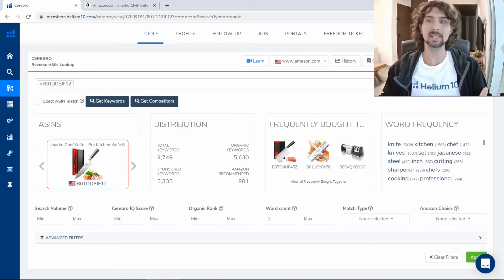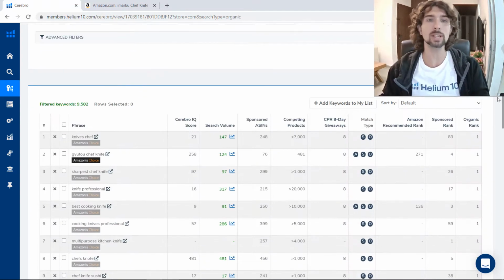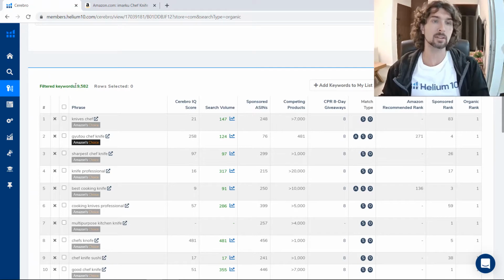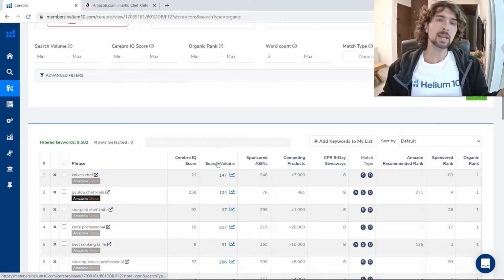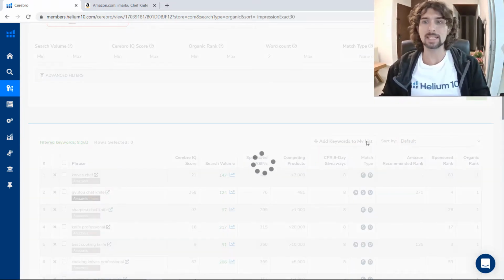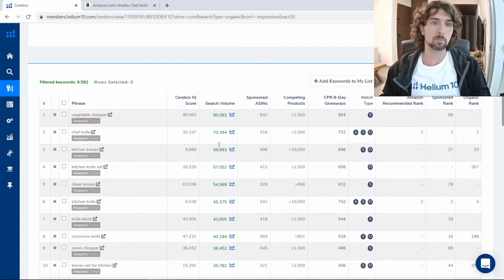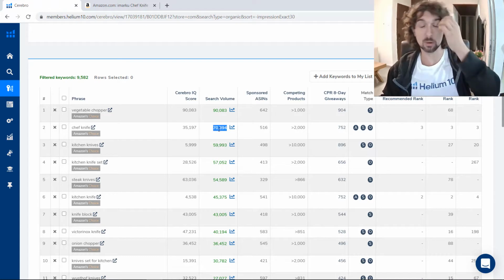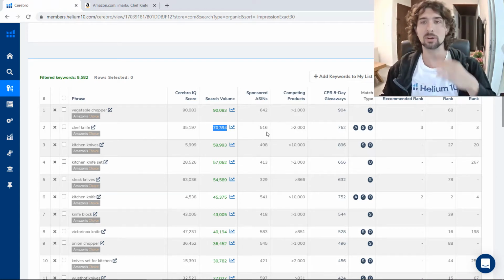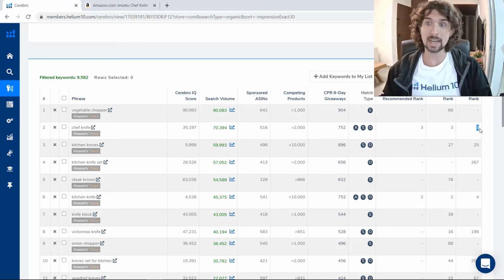So we found this ASIN and we have all the keywords here. It says that this product is ranking on 9,582 keywords. And here we can sort them by search volume, or by ranks. So we can see, for example, that this product appears on the word chef knife, which has 70,000 search volume. That means how many searches per month this keyword gets. We see that it's ranked organically in position number 3, for example. That's what you can do with this kind of tool.